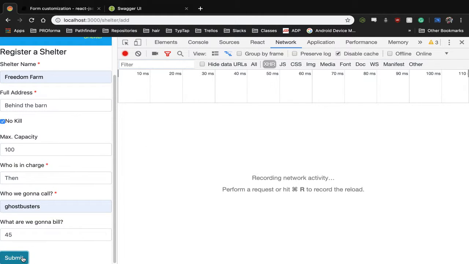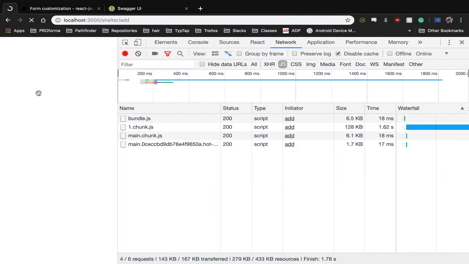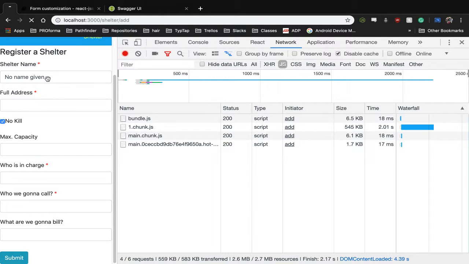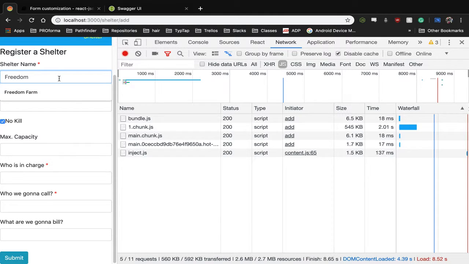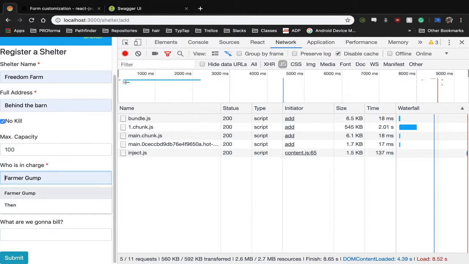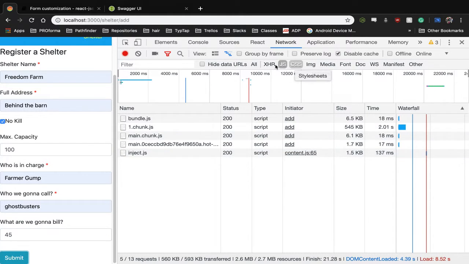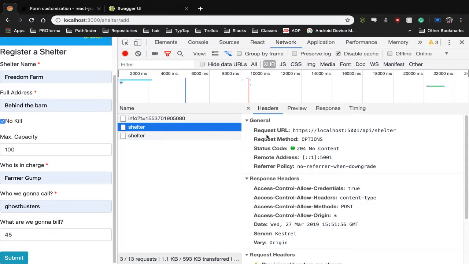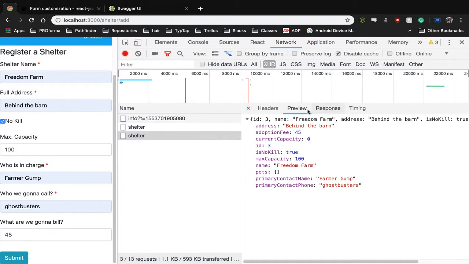Refresh the page, make sure we're on the latest version. Freedom Farm. Barn. Max capacity is 100. Who's in charge? Farmer Gump. We call Ghostbusters. There we go. Here's our 201. We got that created. ID 3, Freedom Farm. It's all there.